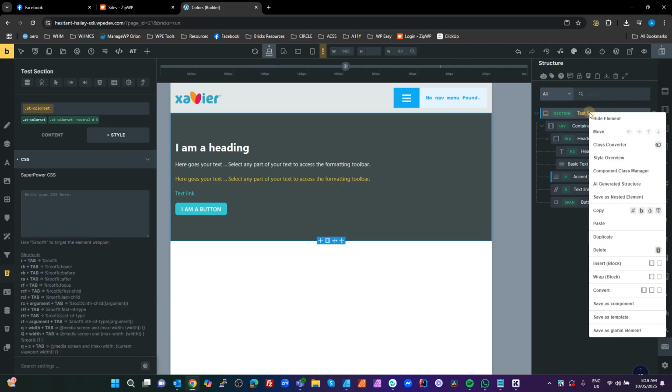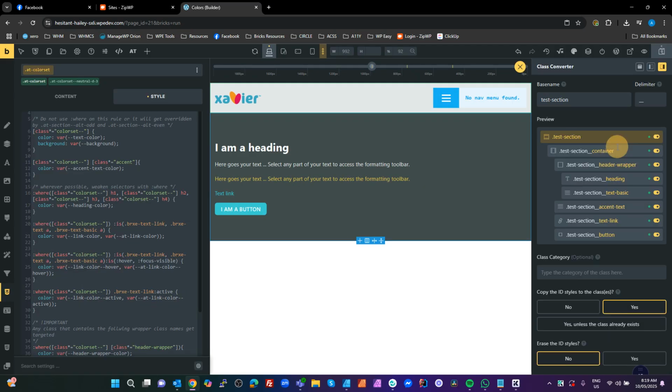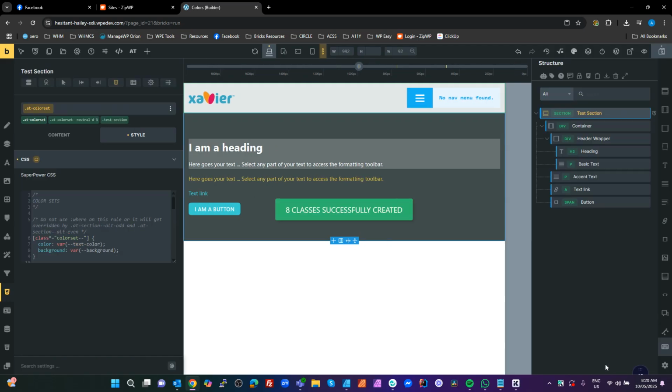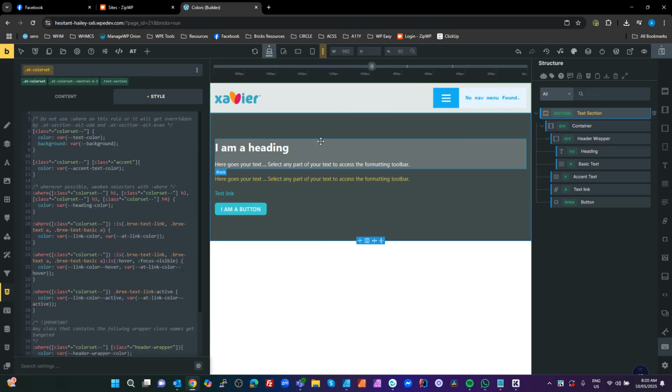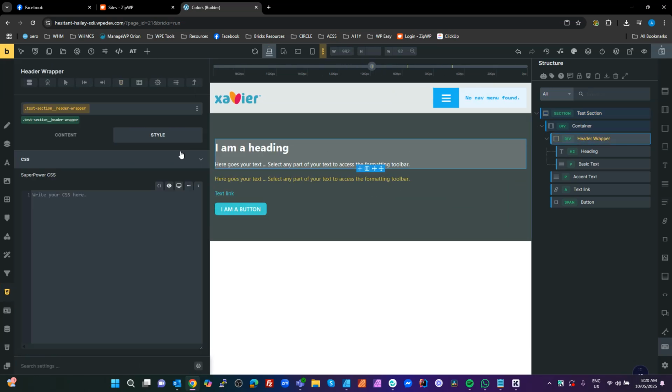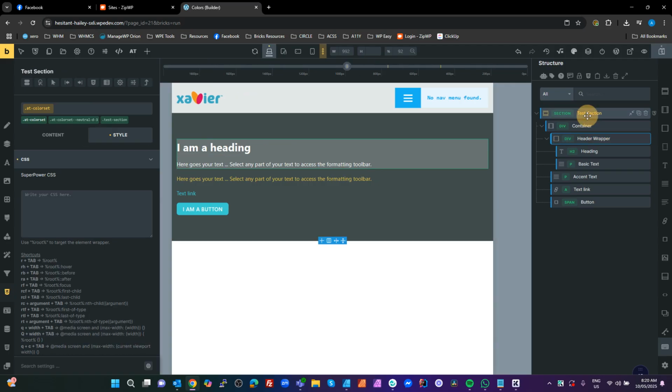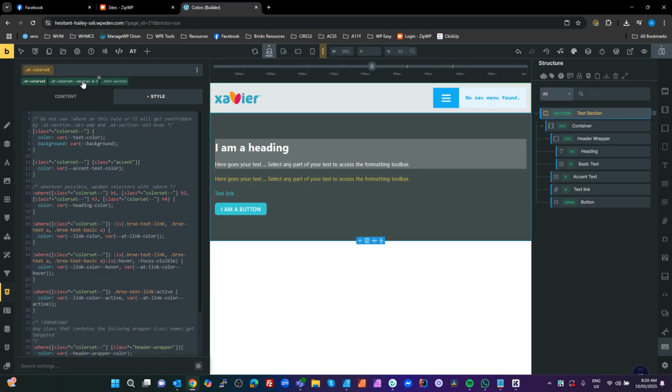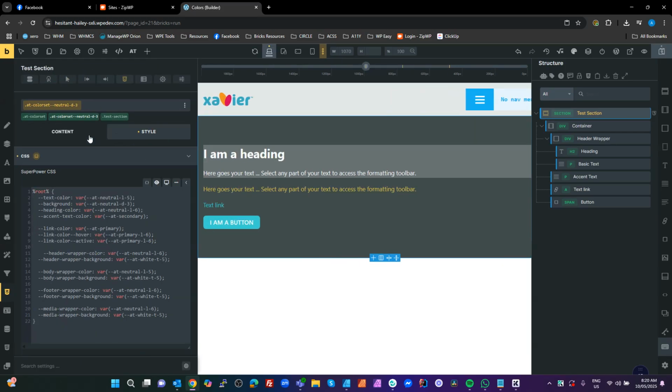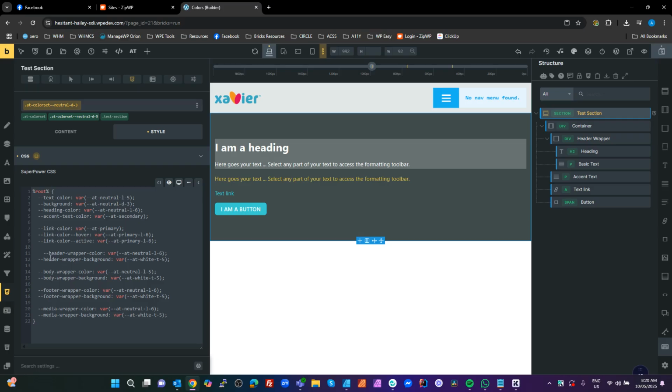If I now right click on my test section and I create my classes from that, you immediately see behind the header wrapper, I've got a white with slight opacity. Let's have a look at how that works. If we go to the section, we have a look at our color set neutral D3. We have our header wrapper color and our header wrapper background. So the background is white transparent 5.